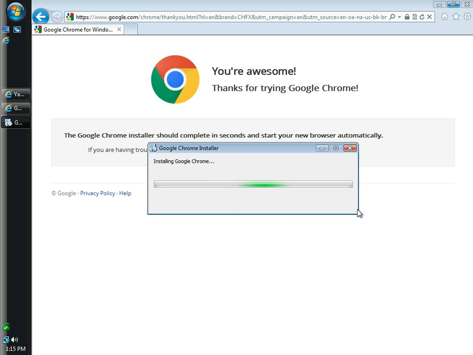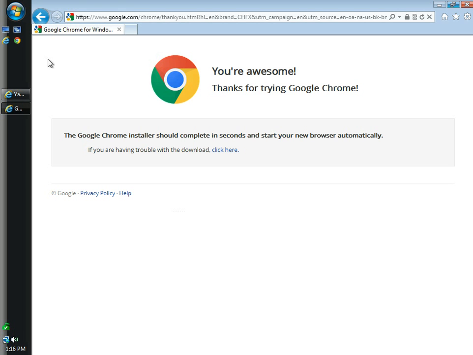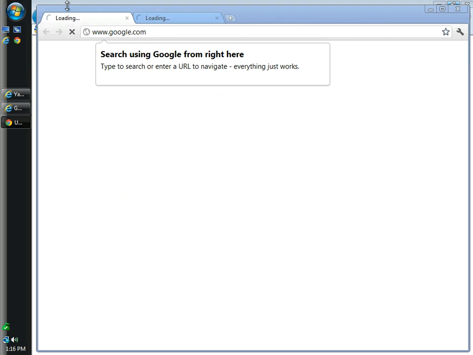Okay, while this is finishing installing, I'm going to pause it so you don't have to sit and watch the green bar go across the screen. Okay, when the user account control box opens, go ahead and click continue. You can see the Google Chrome icon is already in the quick launch bar here, and there's an icon on the desktop that you can't see right now.